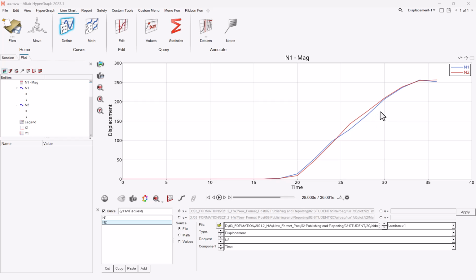Hello everyone, in this video I want to show some couplings regarding HyperGraph and Compose. To start with, I have two signals pretty close and I want to compute the difference between both, so saying one minus the other, divided by the first one, multiplied by 100 to get a percentage.